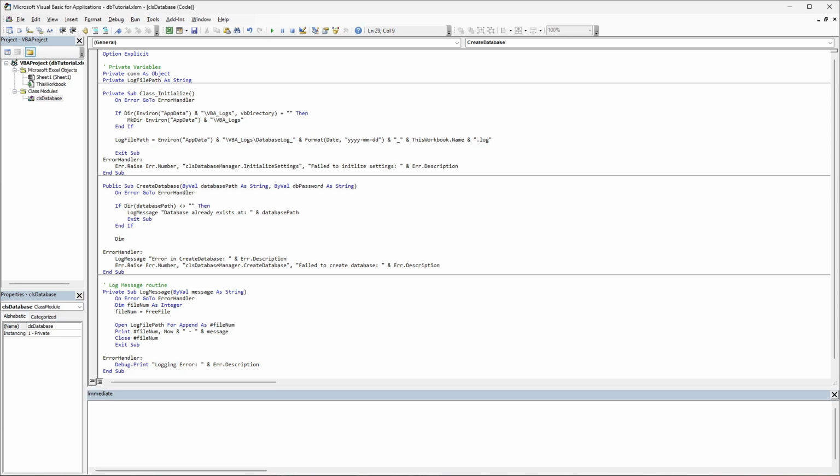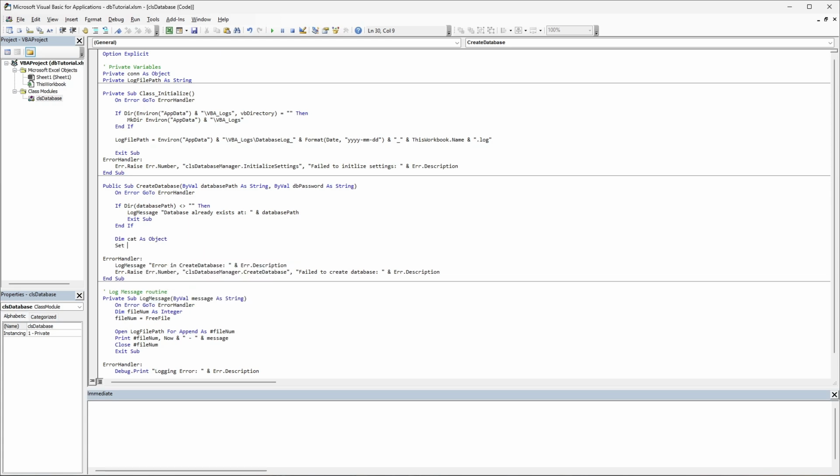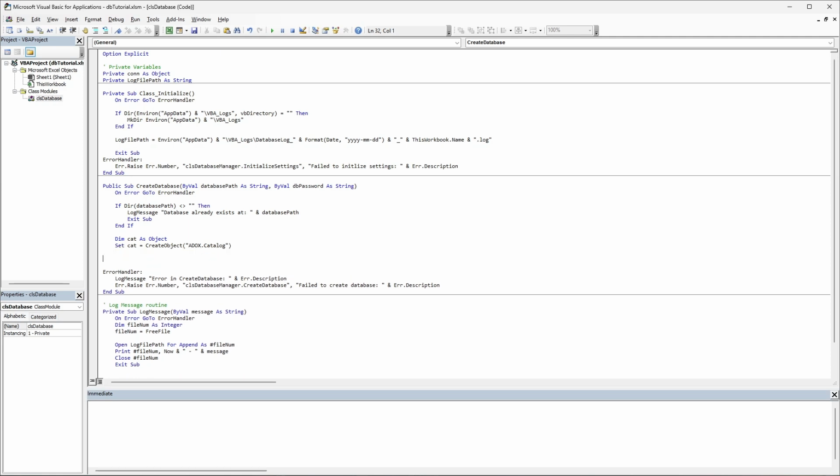So now we're going to have a category object. I'm just going to call it dim cat as object. And then we're going to set cat to create object. And this is why we needed the ADO or the Active Directory library. So catalog, just make sure you get this spelling correct here for the ADOX catalog.